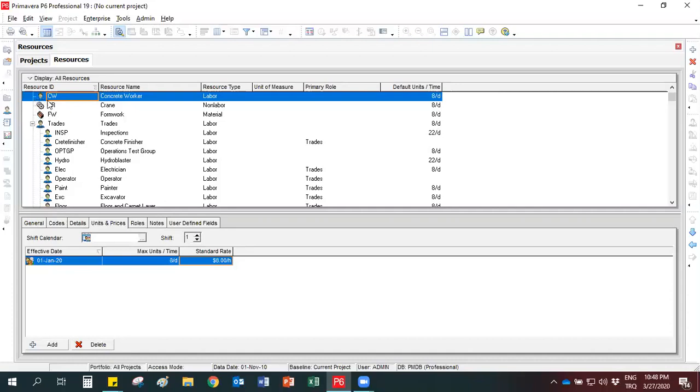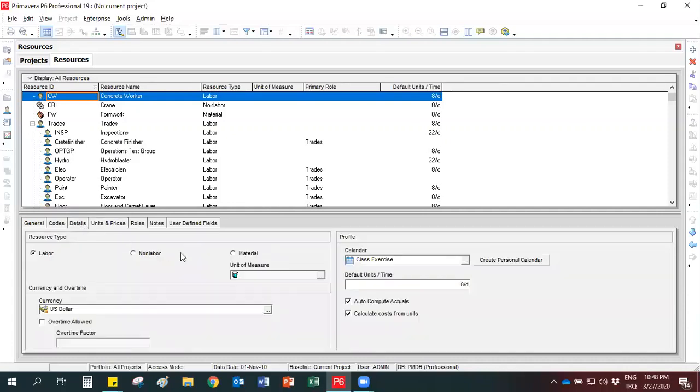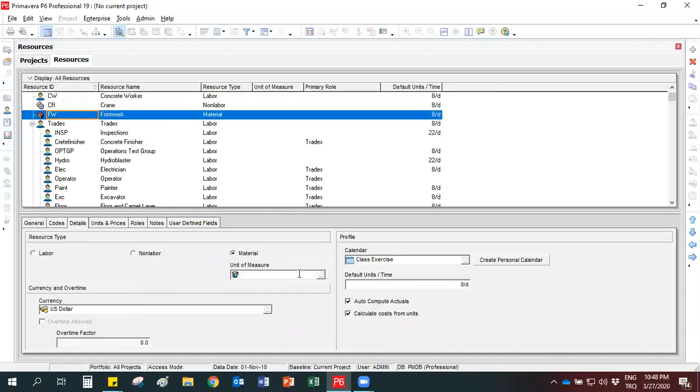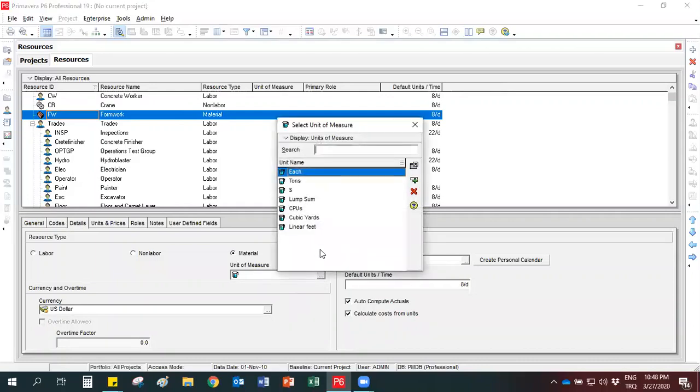I told you that you need to select unit of measure for materials. When we look at the details tab, here we can assign a unit of measure for the formwork. But as you can see, there is no meter square here. Now I will show you how to add a new unit of measure in Primavera.